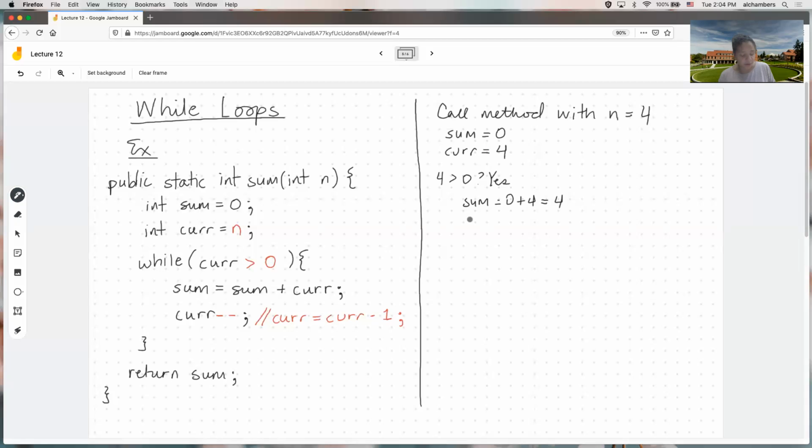And then we're going to decrement cur. All right, we go back up. Is 3 strictly greater than 0? Yes, it is. So we go inside. Sum equals sum, which is 4, plus cur, which is 3. And so that gives us 7, and cur is decremented to 2.